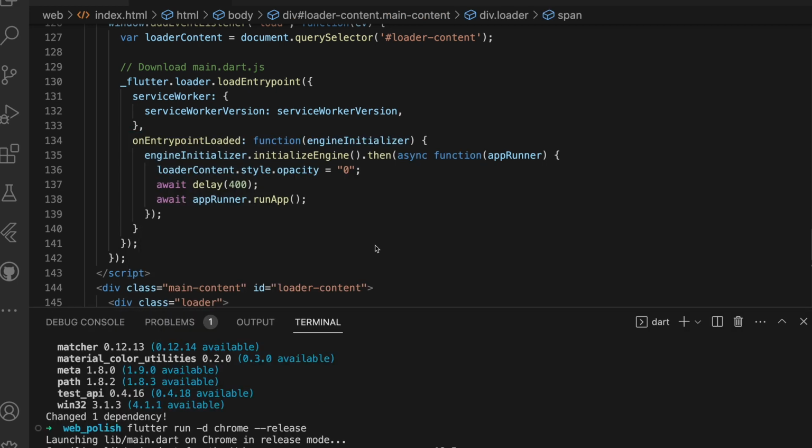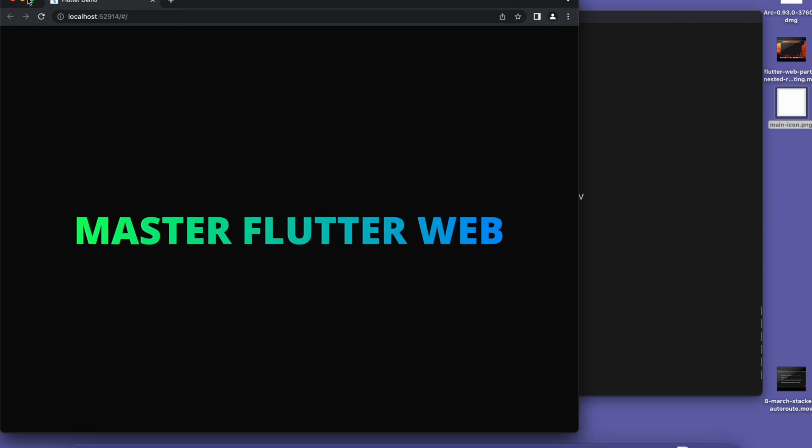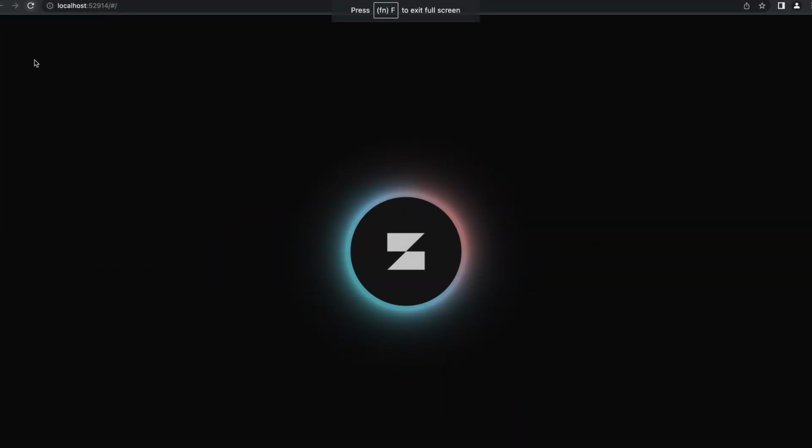And if you refresh now, you should see a great looking loader and a nice premium introduction into your Flutter app.